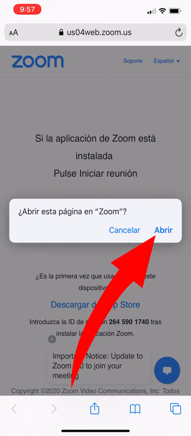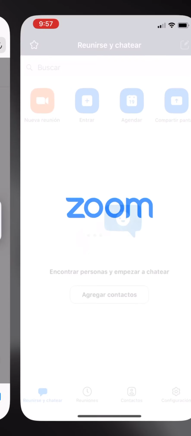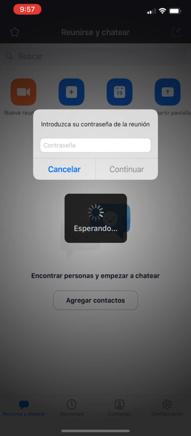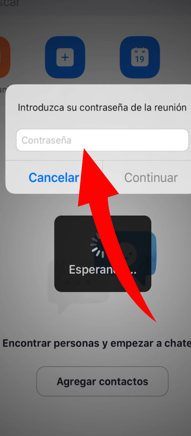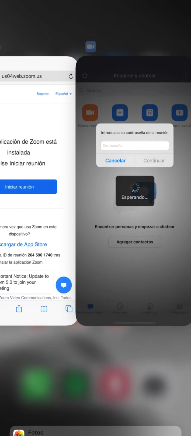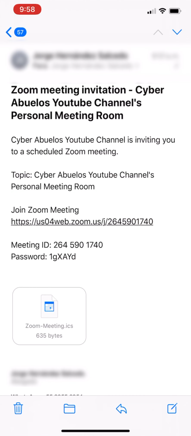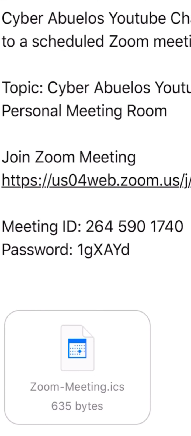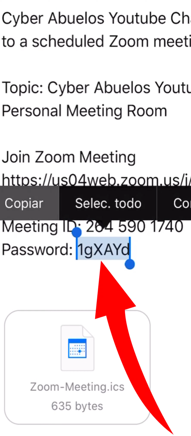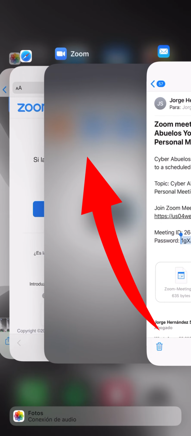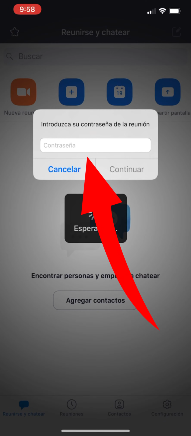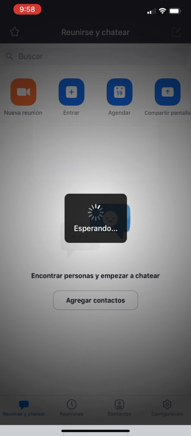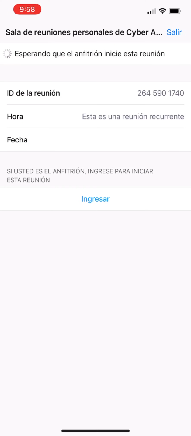We are now presented with this dialog box asking us if we wish to open the Zoom app. We do, so we tap on Open, and the access process begins. We are now prompted to enter the meeting password, so we have to retrieve the password from the email. So let's go back. Here it is. This is the password. Let's select it, copy it, and paste it here in this box. Let's tap OK, and we are directed to this screen.